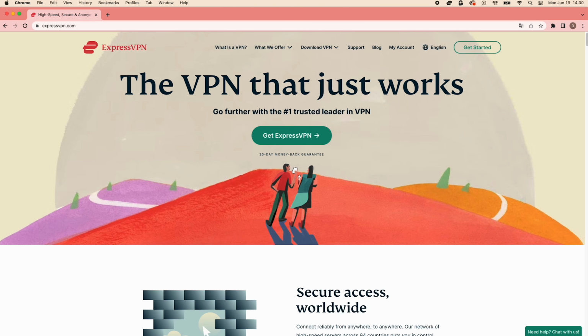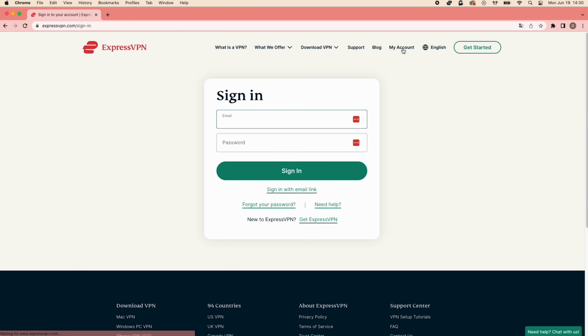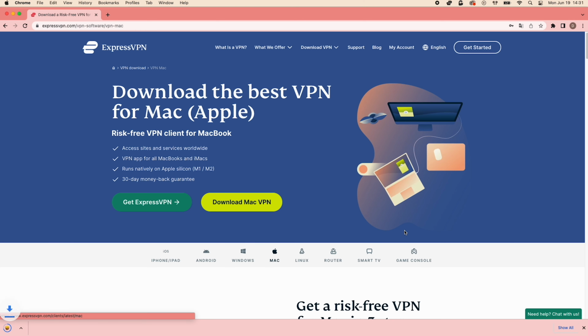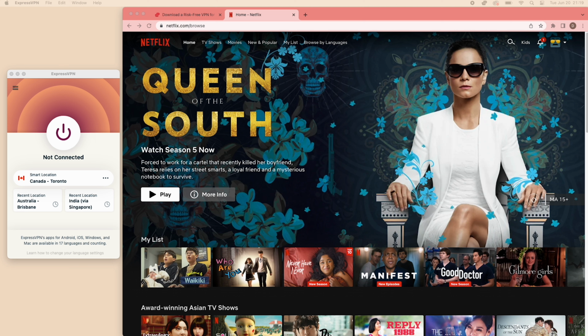So, first things first, you need an active subscription to ExpressVPN. Just go to their website and log in with your credentials. Then download and install the app on your device. Launch the app. As you can see, on startup, the smart location tells you where you're currently at. We want to set the location to India so that you can watch the movie you've been looking for.